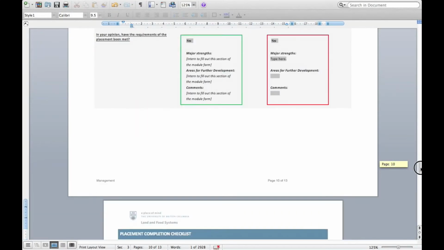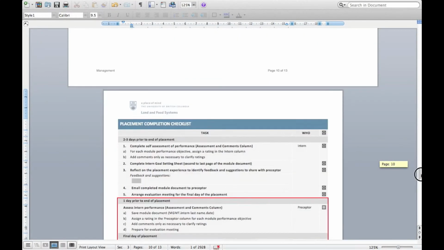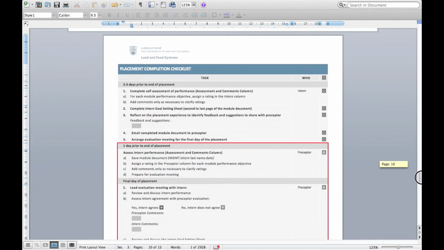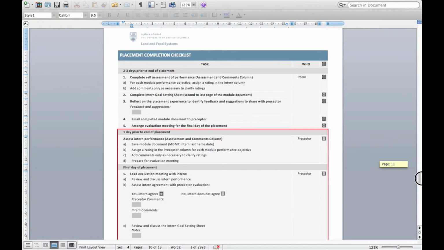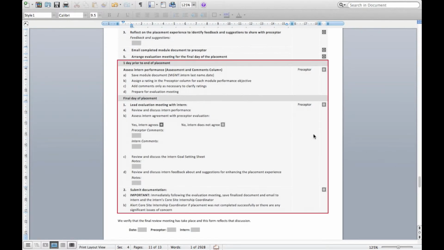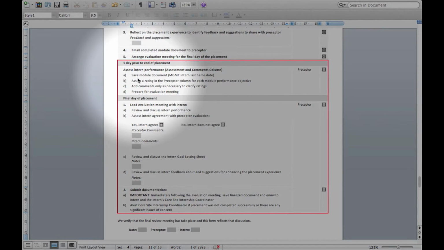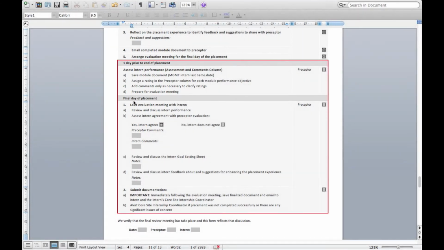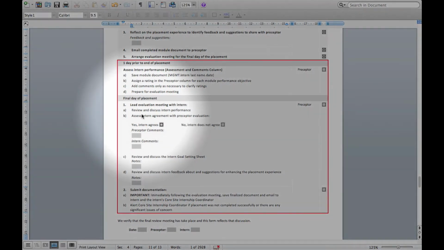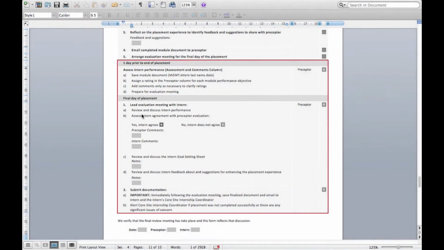Back to the module form, the next page of the same form contains the placement completion checklist. The first section of this form is completed by the intern. The next two sections are completed by the preceptor. One is a reminder of what should have been completed in the previous sections of the form. The second provides guidance for conducting the in-person evaluation with the intern.